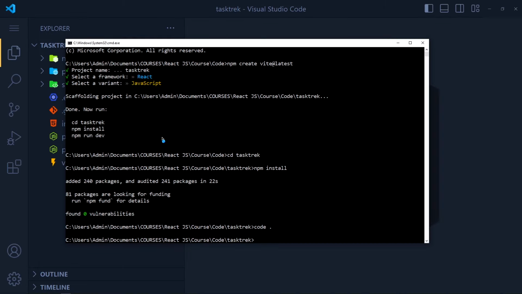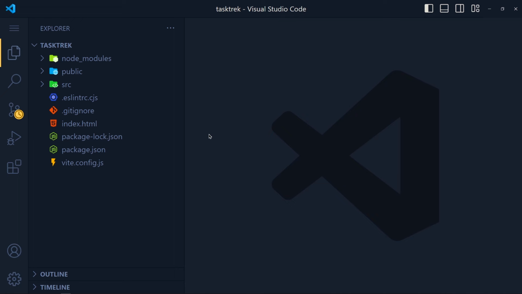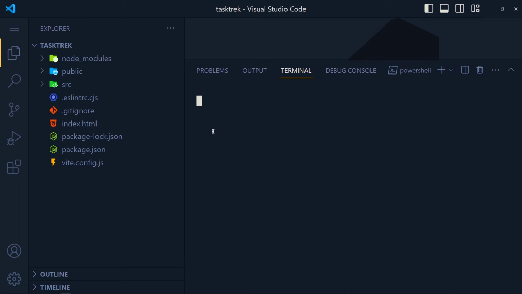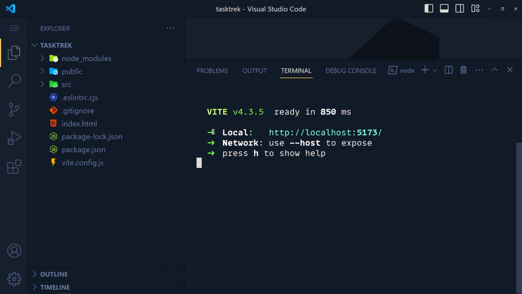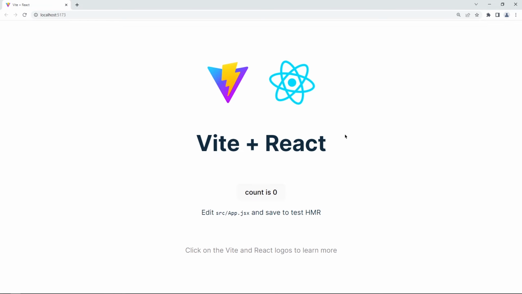Now let's check whether our application is running or not. So open up terminal by pressing Ctrl plus backtick or Command plus backtick and simply write here npm run dev and hit enter. Here we can see our application is running on localhost 5173. So to open this link in the browser, hold Ctrl or Command and click on this link. See, it opens in the browser. So here we get a new fresh React application.